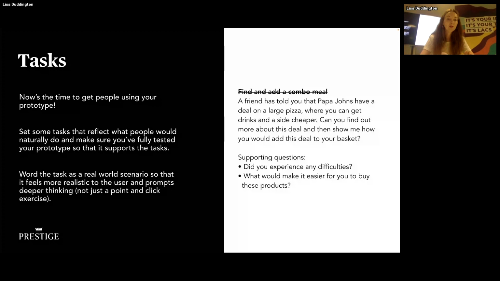So there's a lot of assumptions as well in that. So what we're better off doing is rewording that task to be a scenario. So something like, a friend has told you that Papa John's have a deal on a large pizza where you can get drinks and a side cheaper. Can you find out more about this deal and then show me how you would add this deal to your basket? So there we've got a good scenario for them. We've not told them the answer that they're looking for a combo meal. And you'll find that they start to think of it as a bit more realistic, and they'll tell you more things as they go through the task.